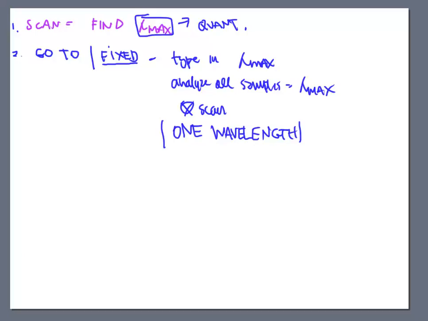Because here's the deal. If I'm trying to measure caffeine, I have a series of caffeine standards to make. I can scan those, each and every one of them. And I guarantee you that my scan will give me a different wavelength on each one. They'll be close, but they'll be different.